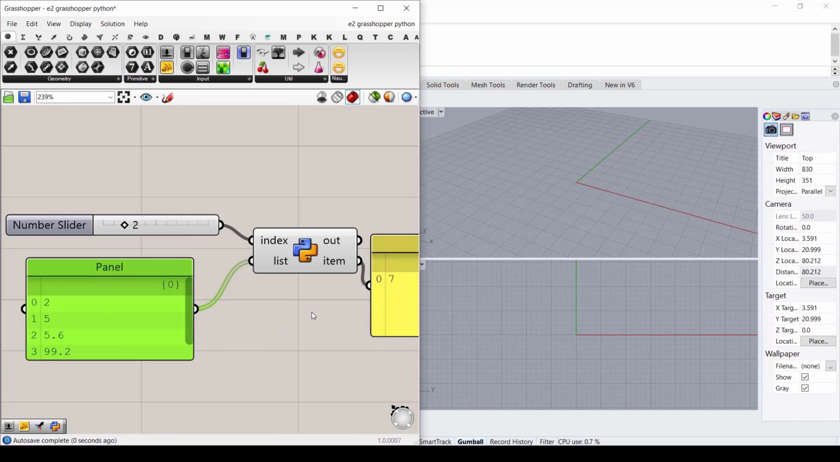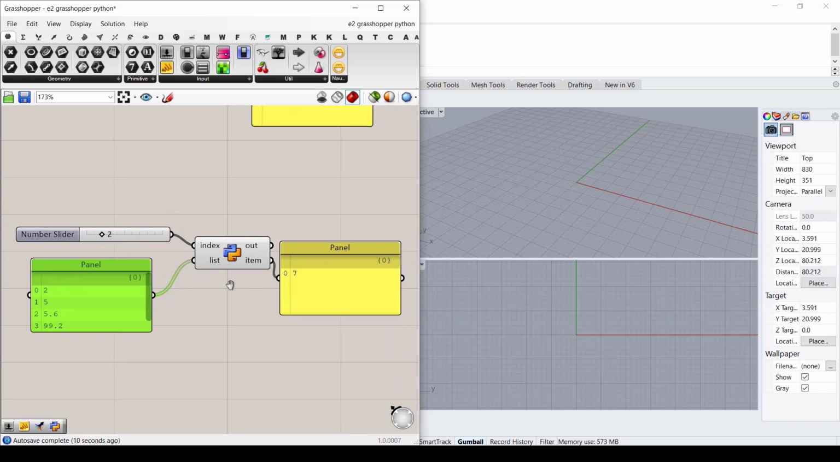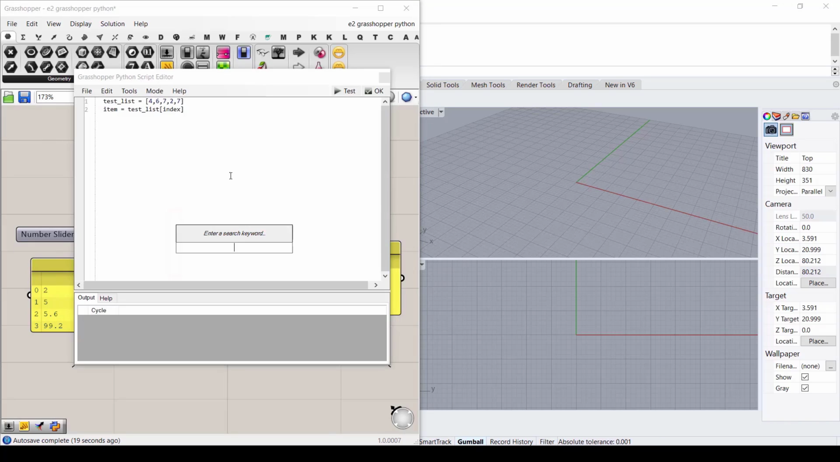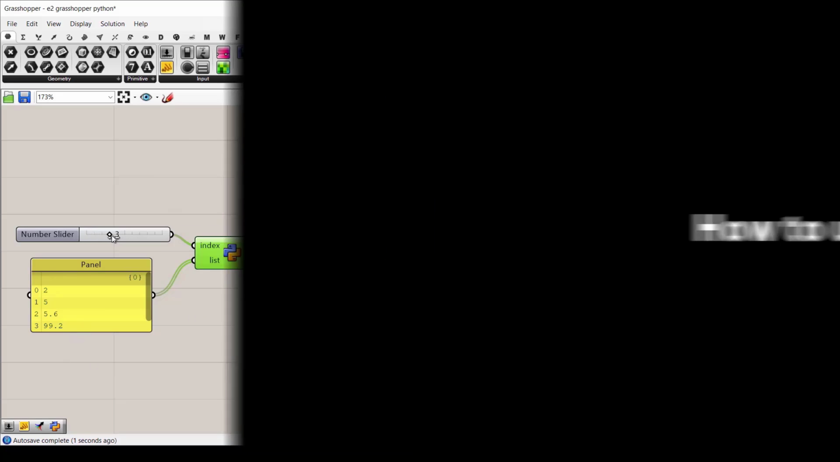Okay. It's not working with our new list because it's still working with the list that we defined inside Python. Okay, change it to list, hit OK. Well done, it's working correctly.